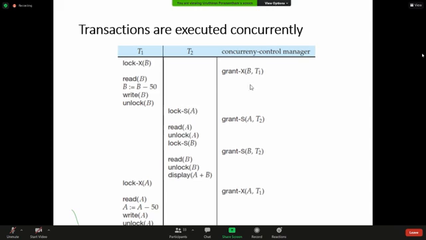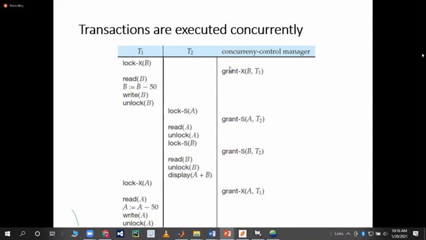Already we see that some lock table is there. Grant X on B to T1, the lock table is there. This is the concurrency control manager. There is a grant of an X lock, an exclusive lock, for B to the T1 transaction. Here an S lock is granted on A. Okay, these records are there.